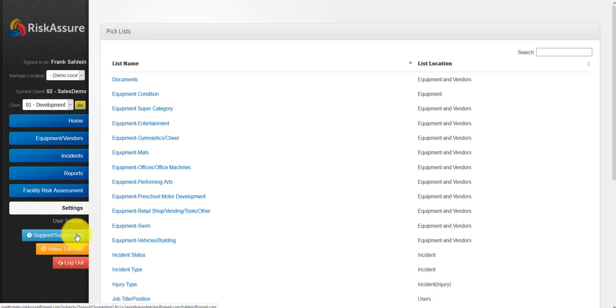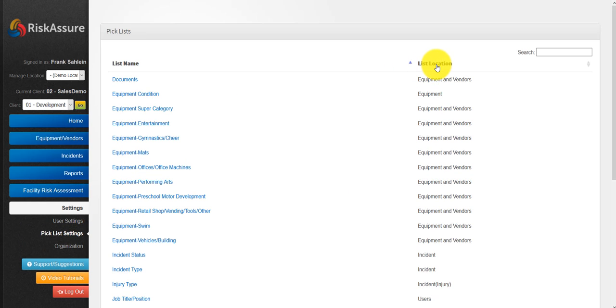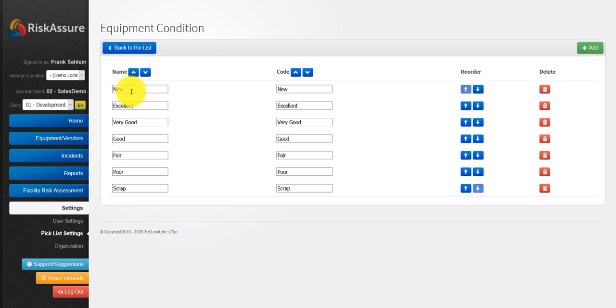The pick list settings or pull down menus that are in the system, you can change any of these. If you don't like the way our equipment condition is, you can simply go in and change that in the name and in the code, and you can also reorder, delete, or add new ones if you like. But these are in there for a reason, however, and I think you'll find that they will serve you well.